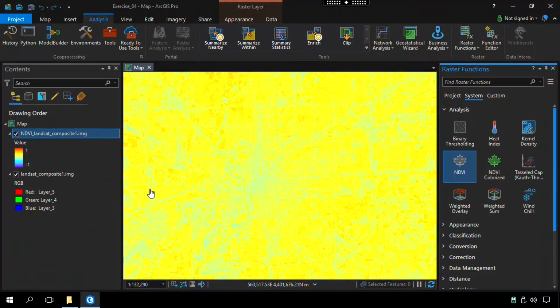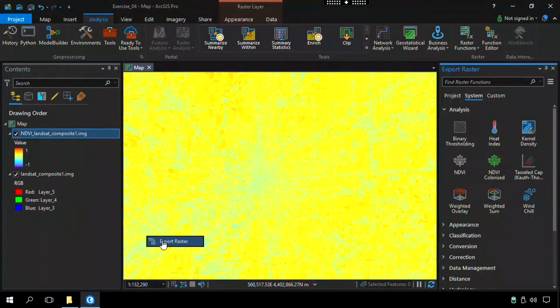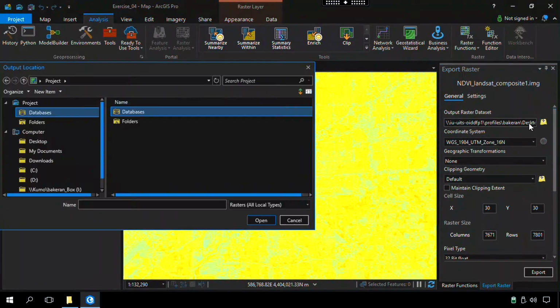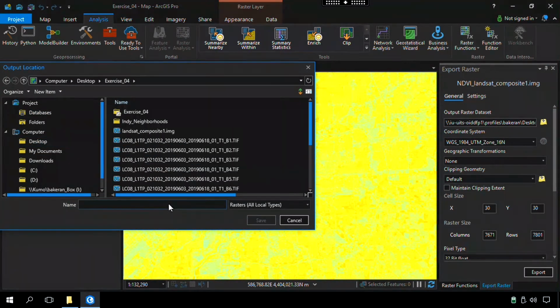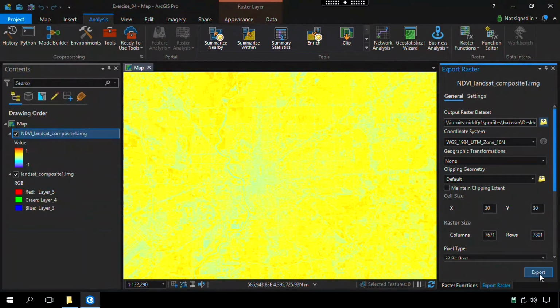Before I play around with the symbology, we want to make this permanent. This is actually just a temporary image. So we'll right-click here, Data, and then Export Raster. We'll leave everything as is, but we need to make sure we save this output raster dataset. Make sure we go to our exercise 4 folder. Let's give it a name, ndvi_image.img. Click Save, and then Export.